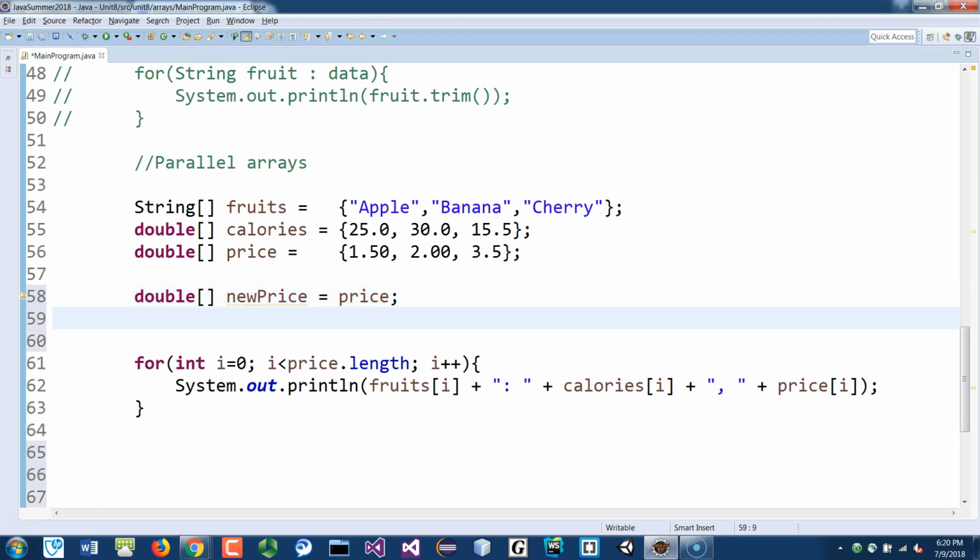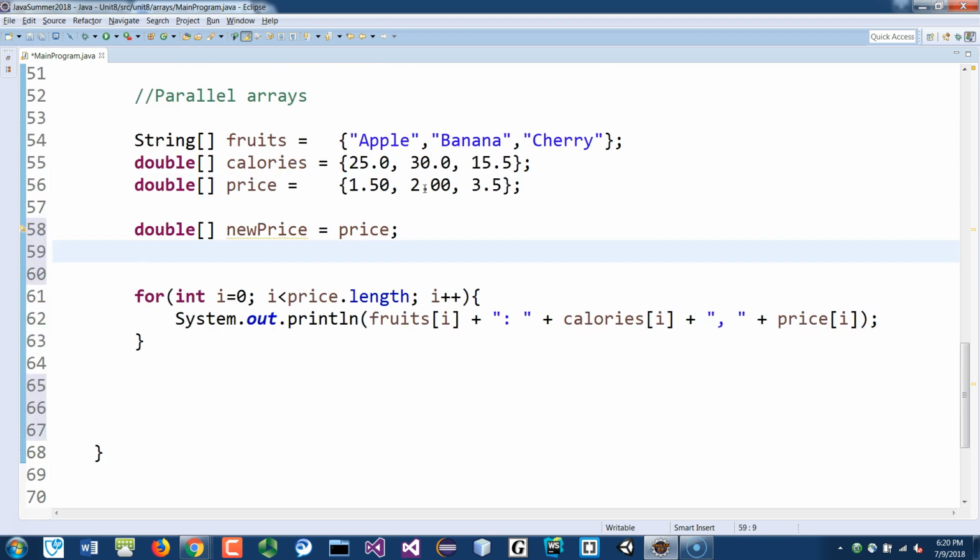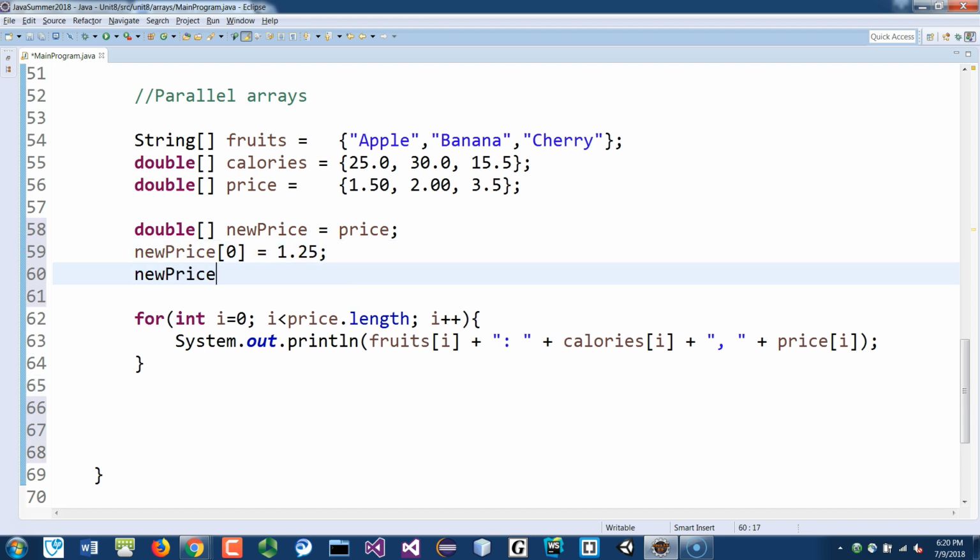and so the idea is that I want to copy whatever the price has, and then the new price will have a different price. The price of 0, the apple, is going to be not 150, but now it's 125. And then the new price of maybe cherry has been changed to 325.